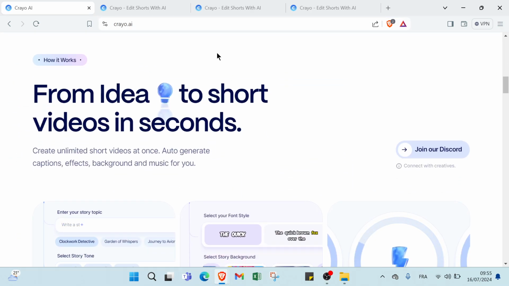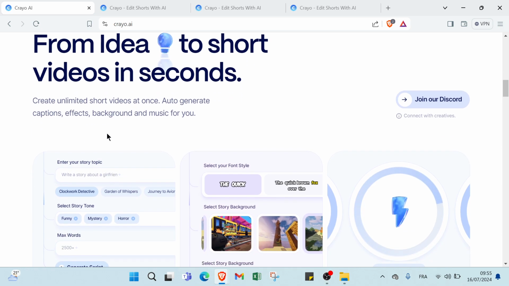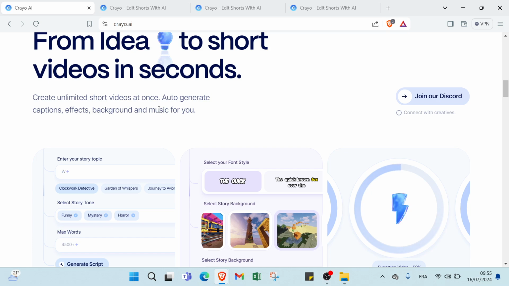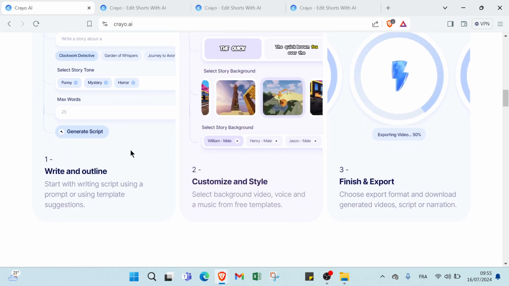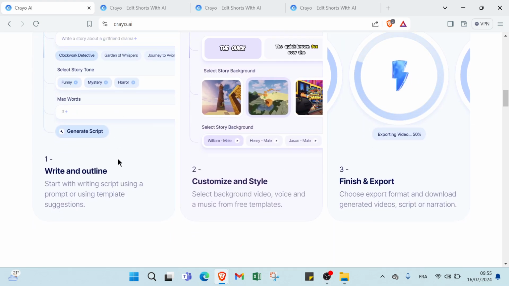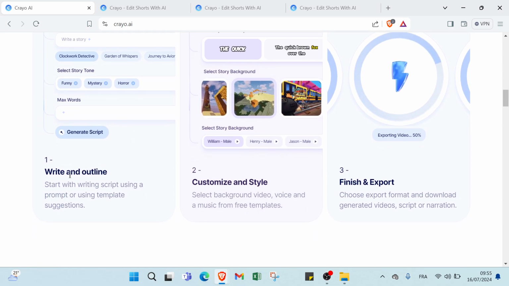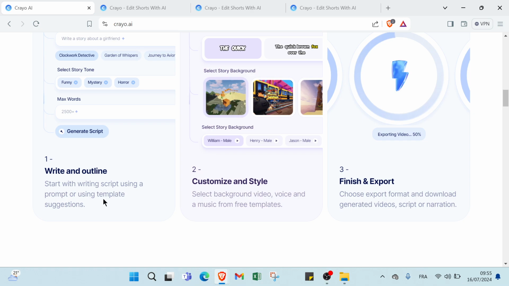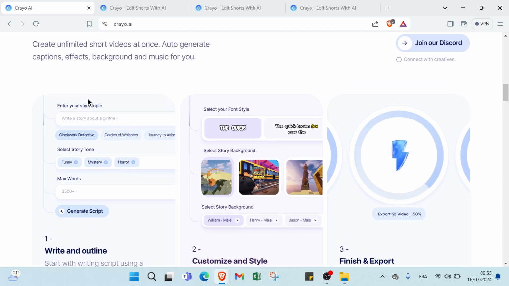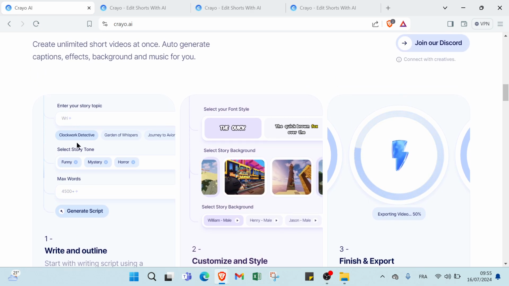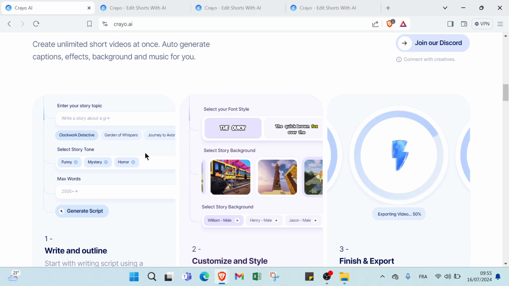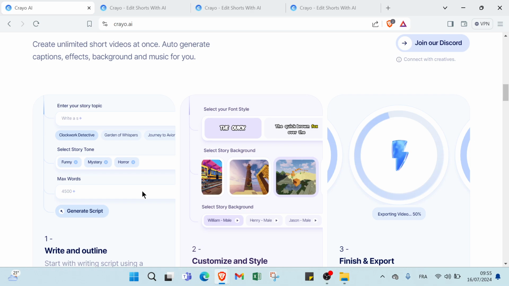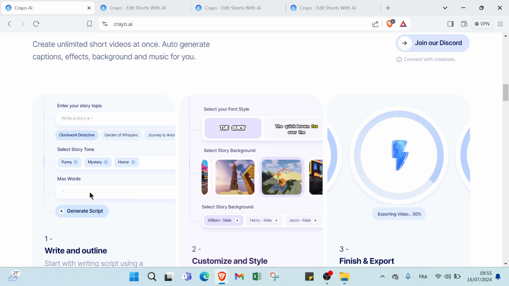From idea to short videos in seconds. Create unlimited short videos at once, auto generate captions, effects, background, and music for you. Here we have 3 steps to follow if you want to start videos. First we have write an outline. Start with writing a script using a prompt or using template suggestion. We select first the story topic, clockwork detective, guardian of whispers, journey to a fire. Select your story tone, funny, mystery, horror. You select also how many words you want.